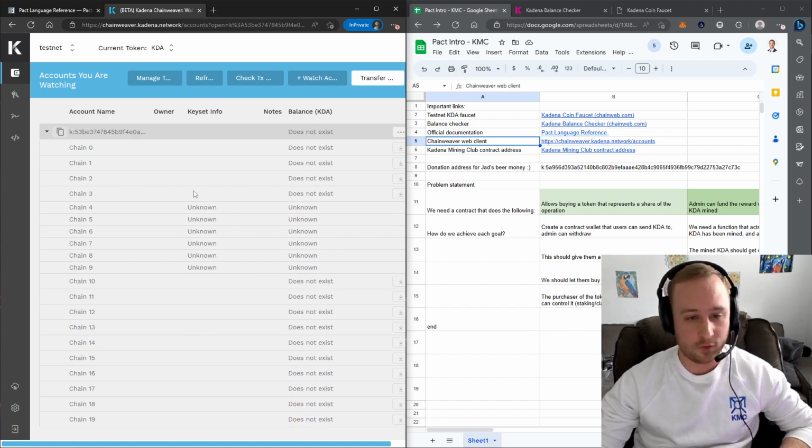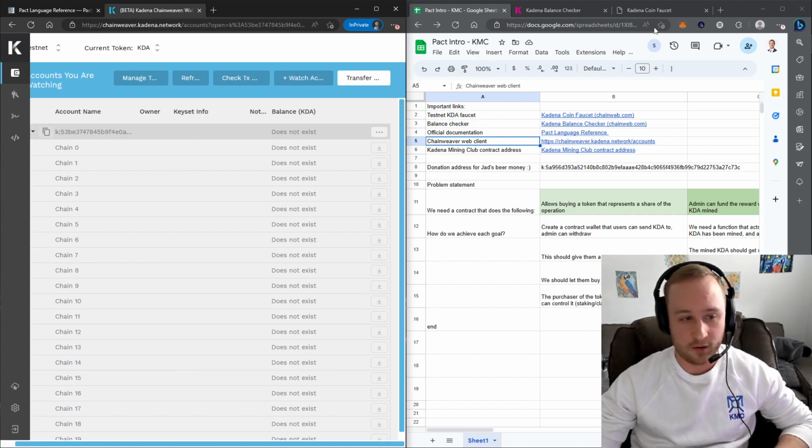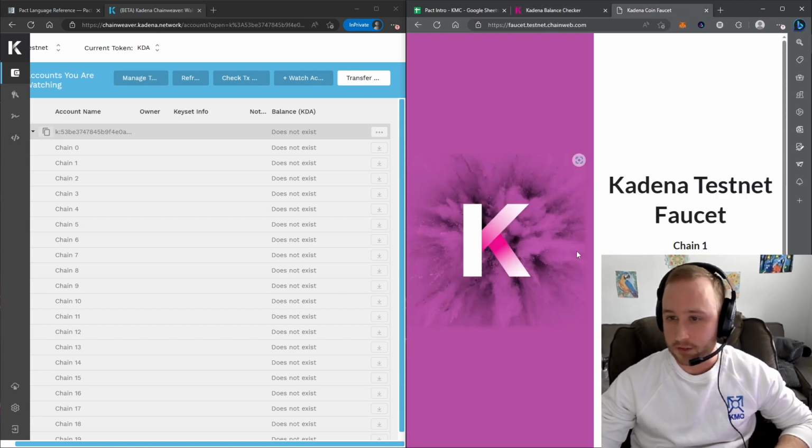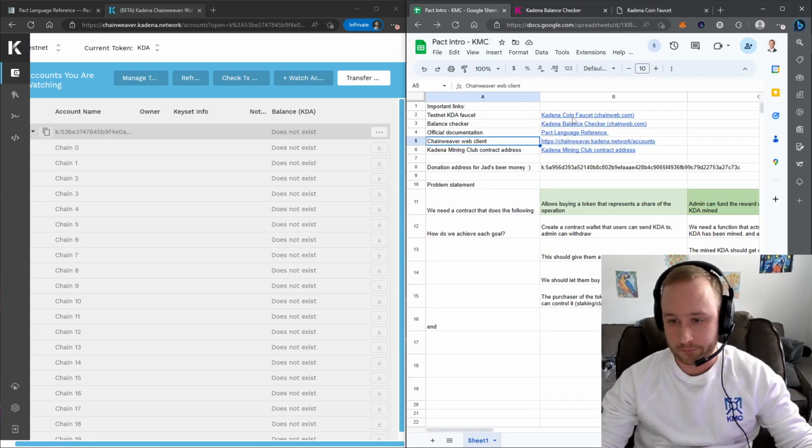Now, first thing, it does not exist. So we need to make it exist. And on the testnet, the way to do that is to get free Kadena. Sadly, you can't do this on the mainnet, but you know, can't win them all. So we are going to create and fund the new account. Oh, sorry, this is link number 1 over here, if you want to follow along.